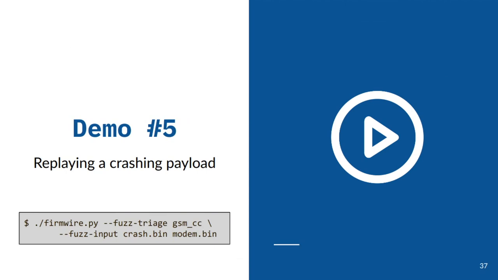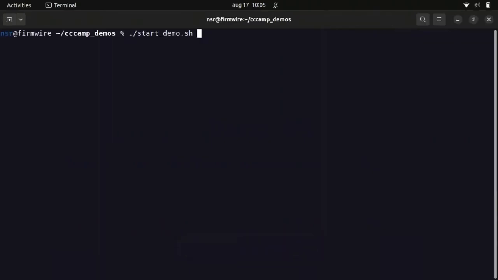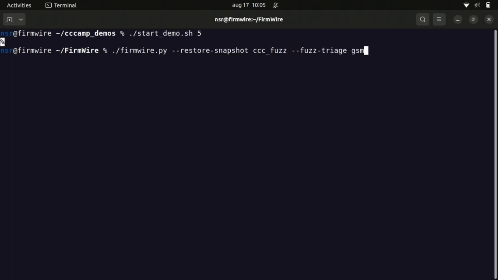Exactly. So let's do the next demo and just look at how it looks if we replay such a crash we found. Right. So we're going to start firmware wire again, and we're going to restore the same snapshot that we would have seen in the last demo. And then we use the fuzz triage mode, which is like fuzzing, but it has more logging enabled. We usually disable logging during fuzzing because it's slow. And then we give it the input that the fuzzer found.